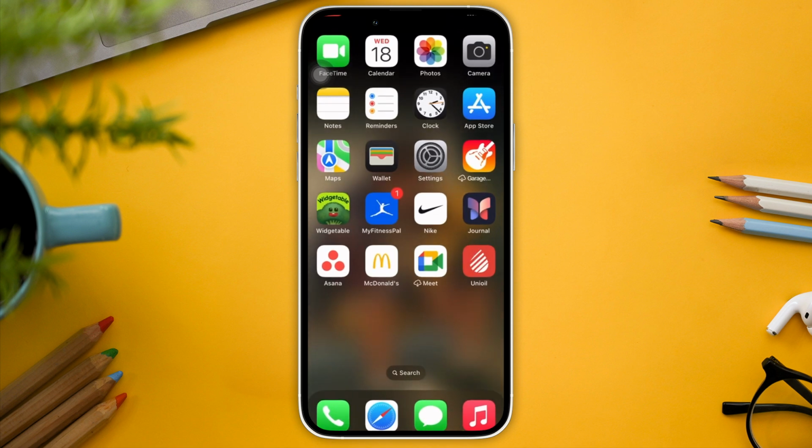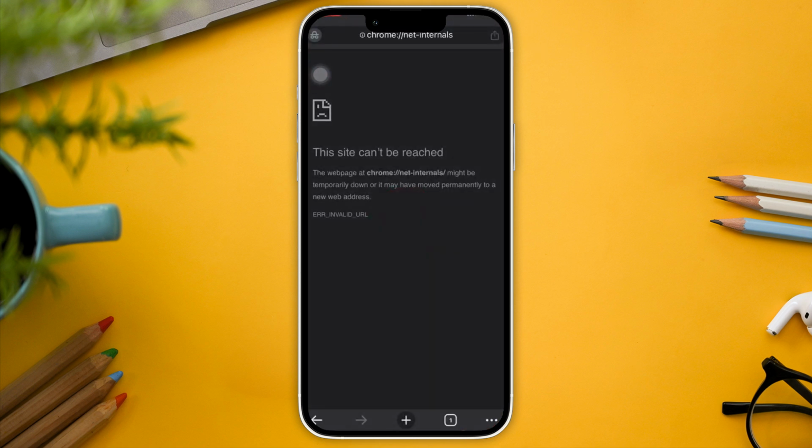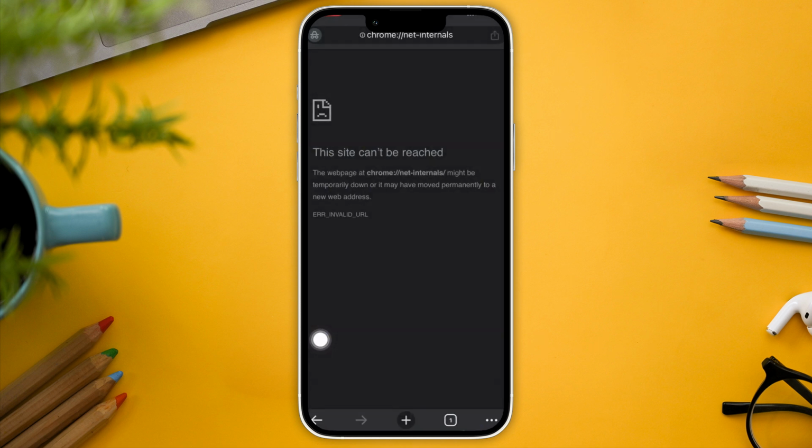Alright? So next up, open up your Chrome browser here. And as you can see, I already have my Chrome in Incognito. To get to Incognito, just click on the three dots right there and make sure to click on New Incognito tab.